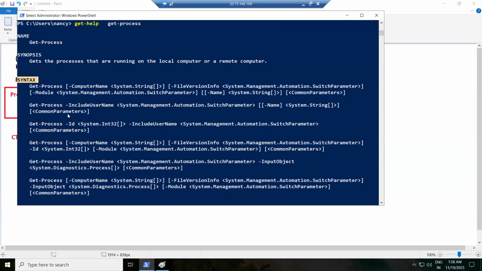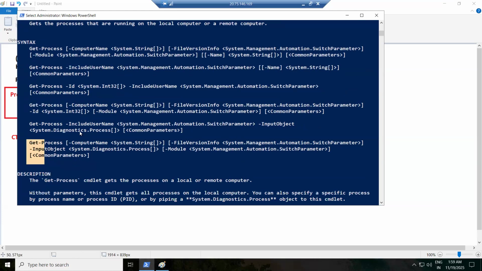How many syntaxes are available? You can see how many lines start with Get-Process. This is one, space, two, and this is one, space, new line, 3, 4, 5, 6. Six sets of syntaxes are available. Which one is suitable for us? That is also one problem. Okay, at least we are getting some documentation.